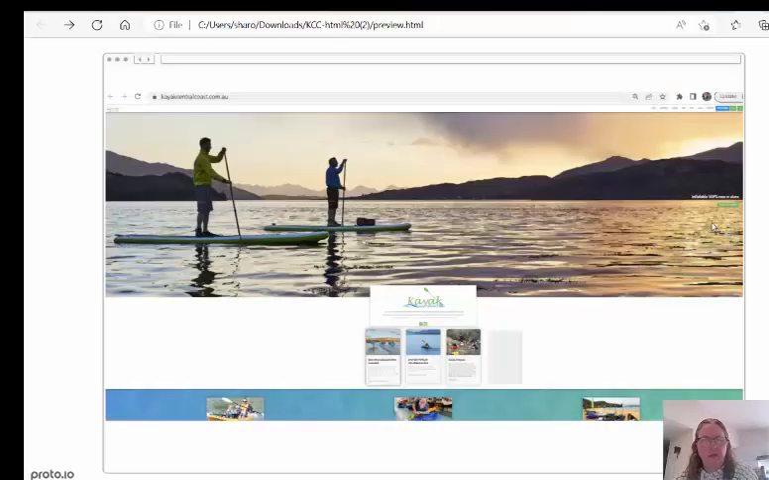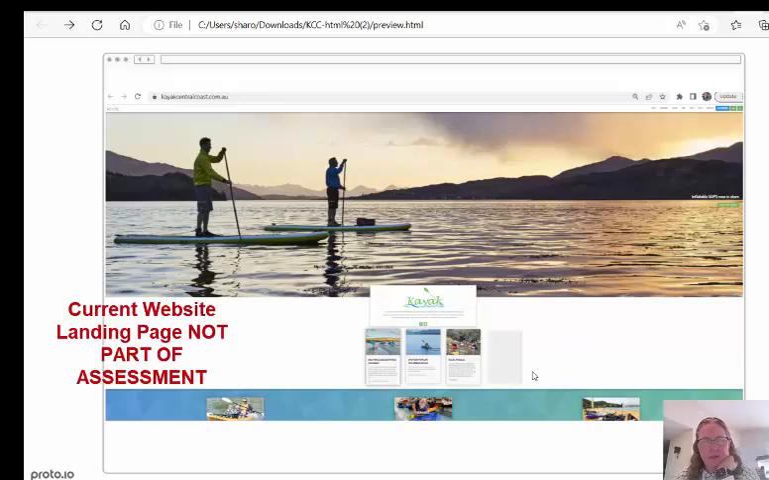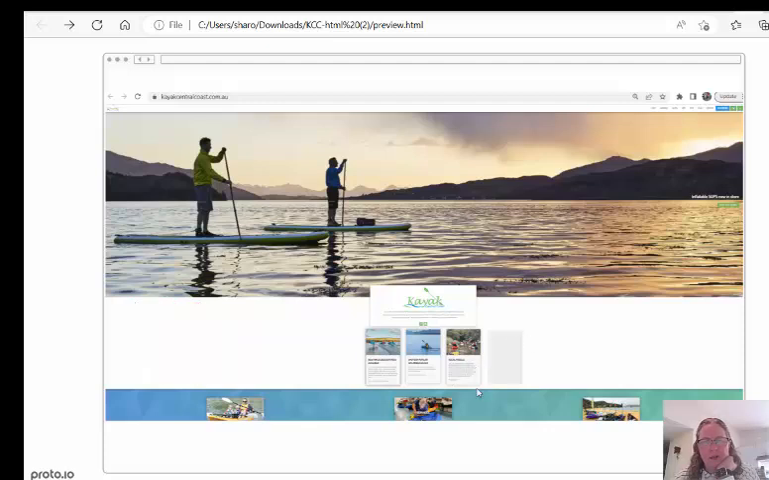Website for Kayak Central Coast. So at the moment, this is just a screenshot of their current website. I haven't designed this; someone else has designed this. But I included this so I could show where the modifications will stem from.